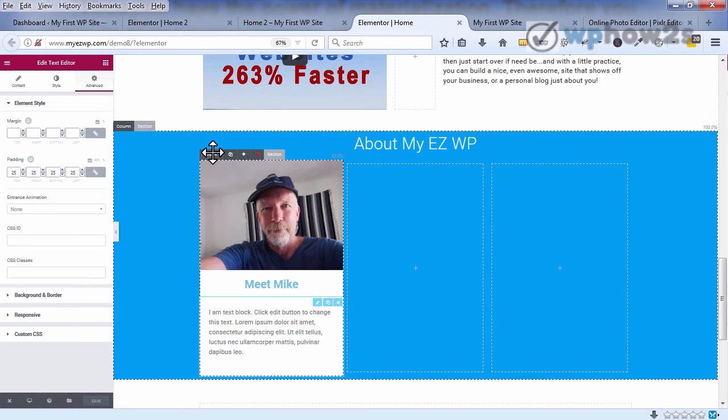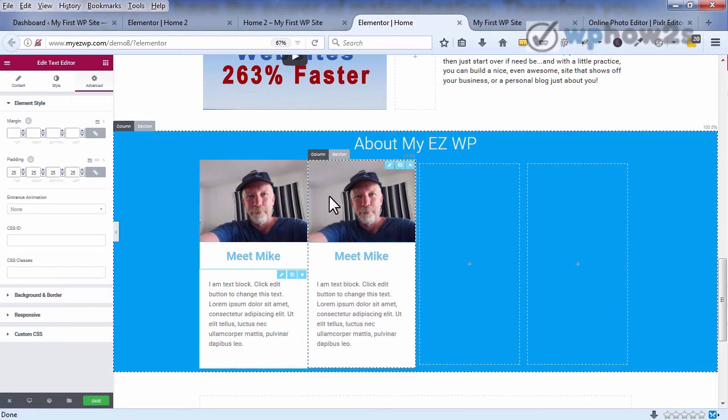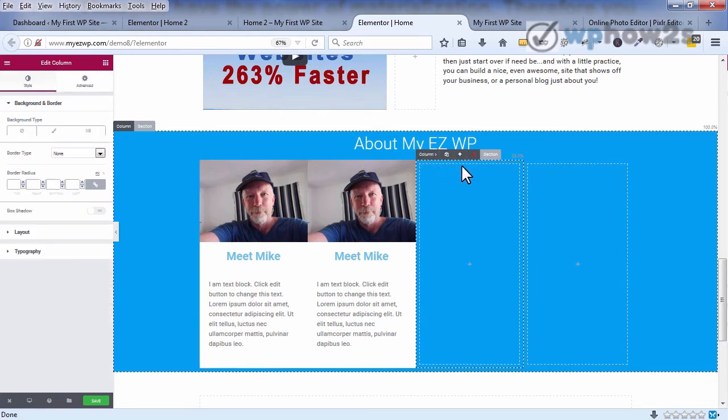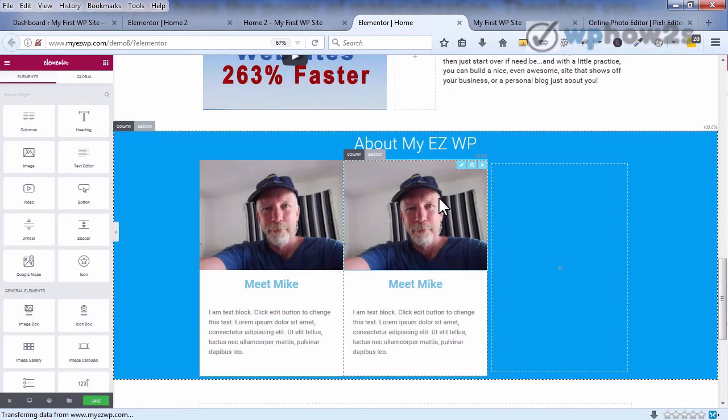Now to speed things up a little bit, we're going to take advantage of this duplicate feature that Elementor has. Very cool feature. What I'm going to do is duplicate this first column I edited right here. So click duplicate. Now we have 2 of me staring at you. And then I'm just going to click on this empty column over here, and get rid of it. So now we'll just have 3 columns again. And of course, you notice they're all close together. We'll take a look at that in just a minute.